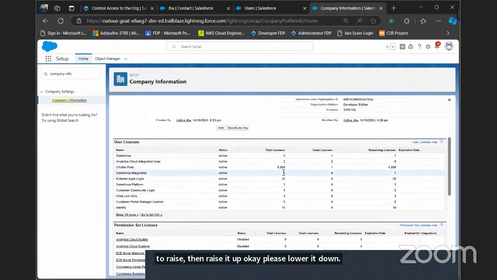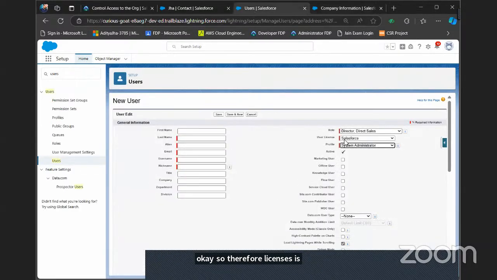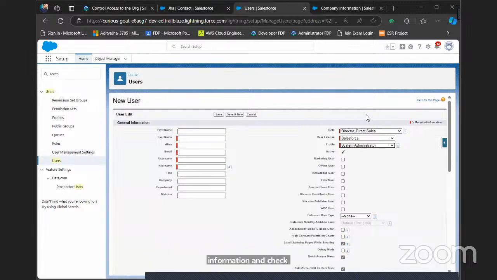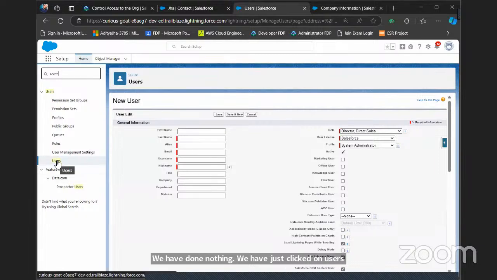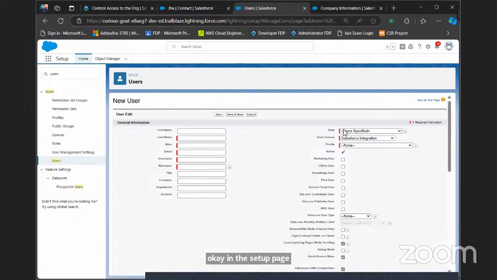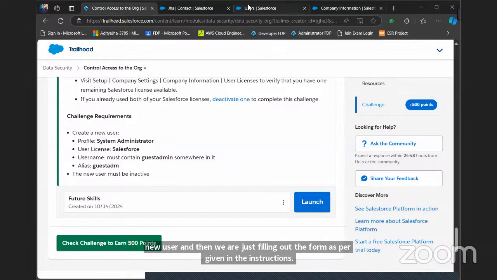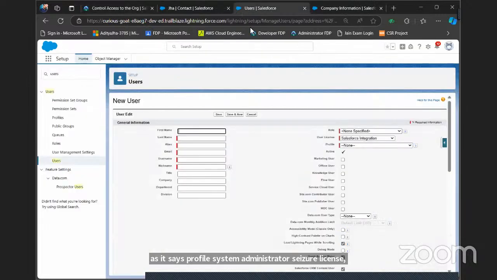So that's what licenses are. If you want to check, you can just go to company information and check. Right now, in the instruction, Saleja says repeat. So Saleja, we have done nothing. We have just clicked on users, typed user in the quick find box, selected users in the setup page, then new user, and then we are just filling out the form as given in the instructions. As it says, profile system administrator, user license Salesforce, that's what we are doing.